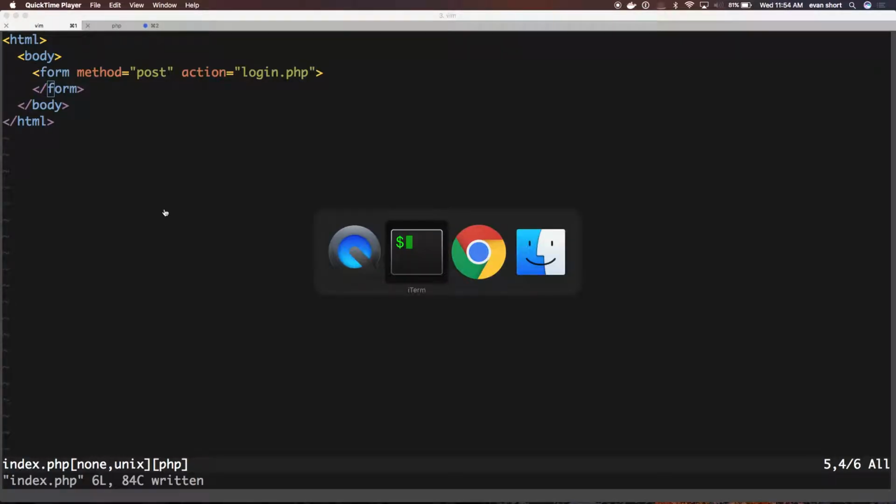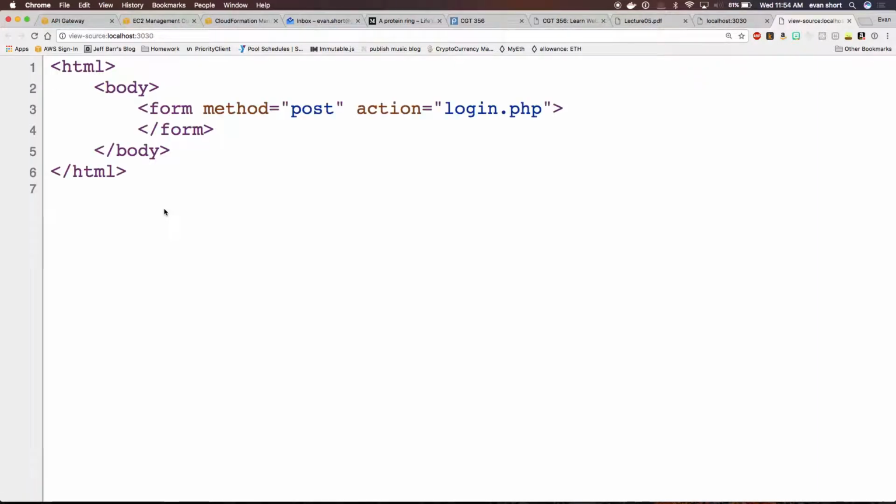Okay, let's just see what that looks like so far. Not a lot to it. Is that even up there? No. All right, just nothing in it.